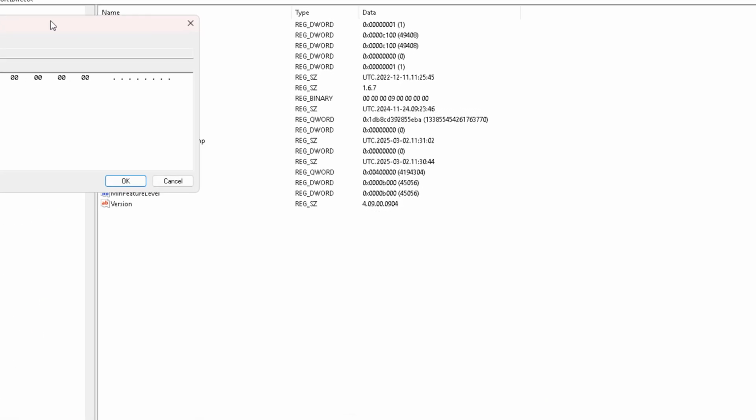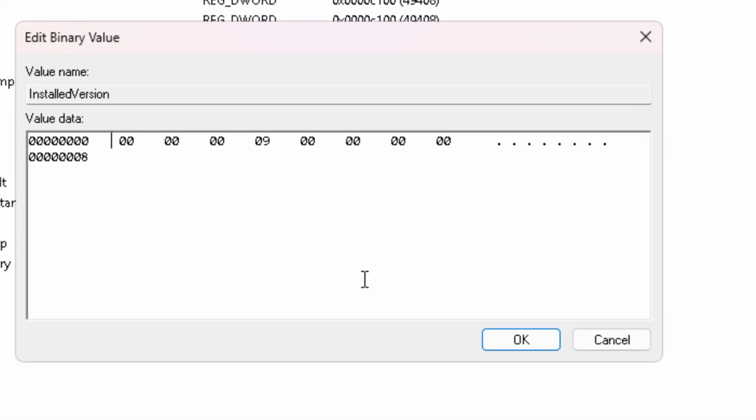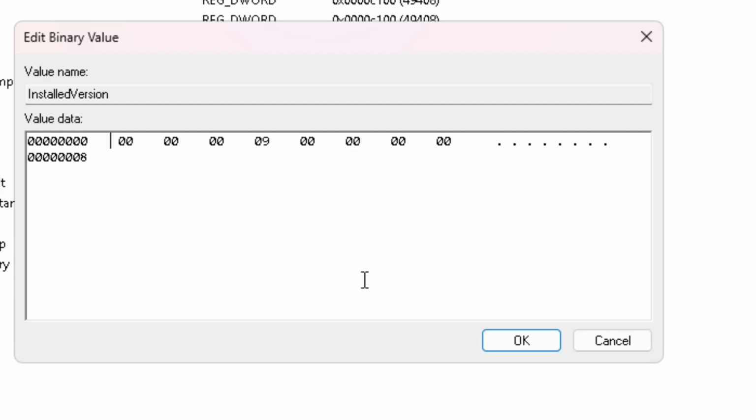Open InstalledVersion. Delete all values. Type 4.09.00.0904.